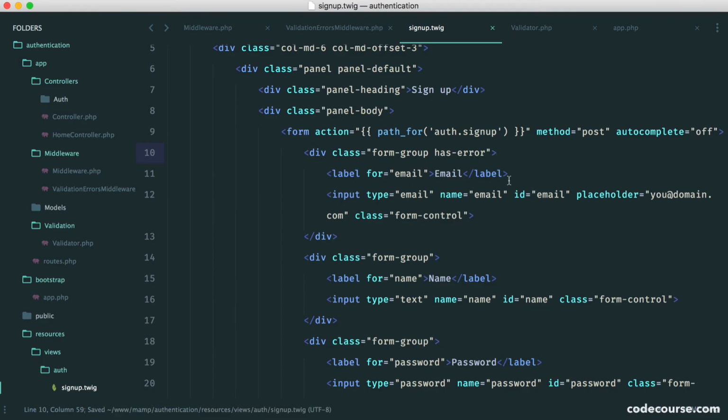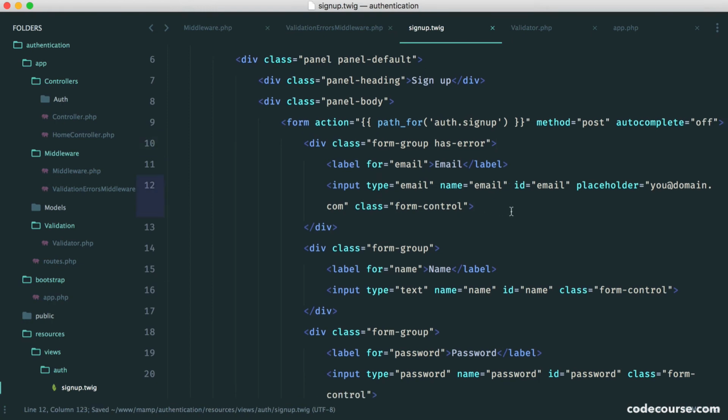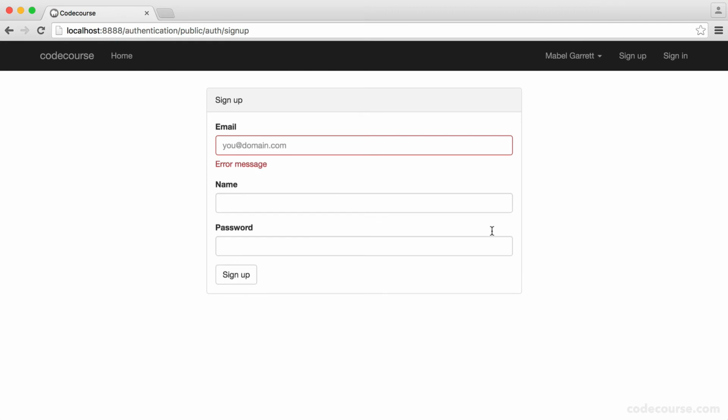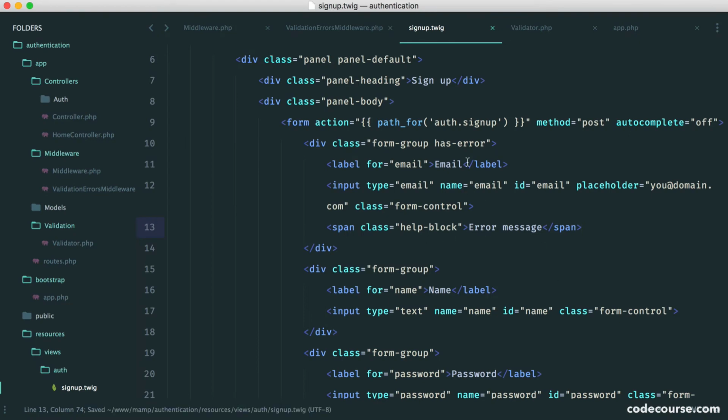Perfect. And what we can also do is down here, we can output some help text. And this is in the form of a class called help-block. And this could be a span, makes more sense. So in here, we'll put our error message. So now we have the following. So this is kind of what we want it to look like. So we want to get it to this state. But of course, at the moment, we have everything hard coded.